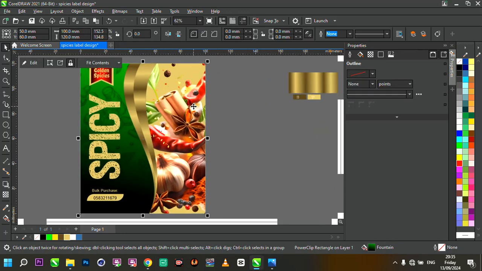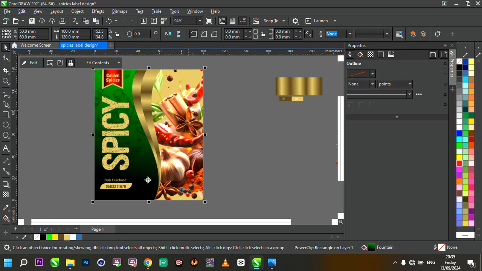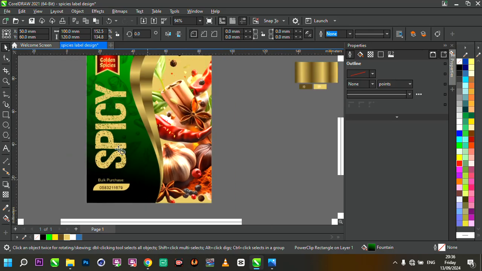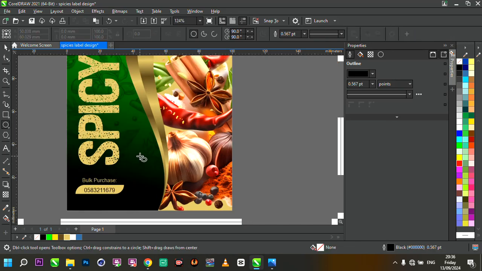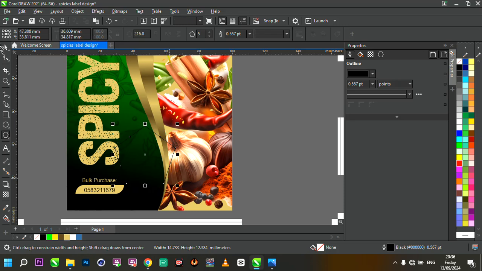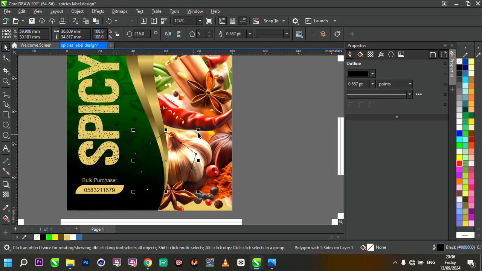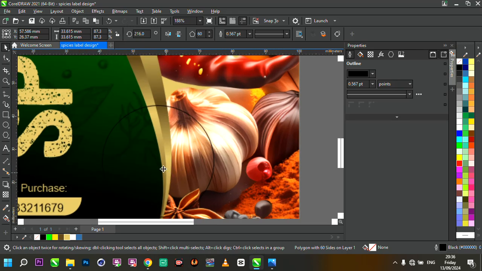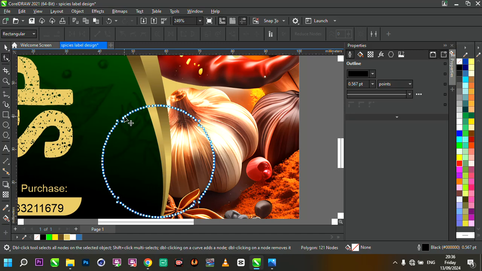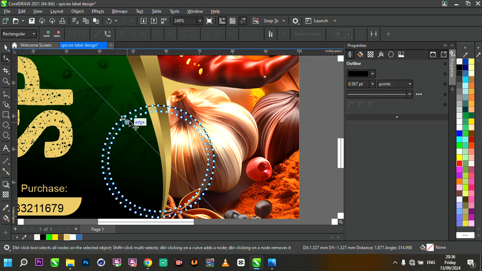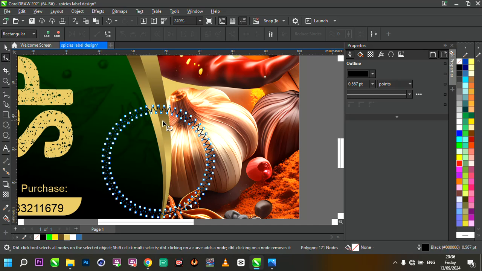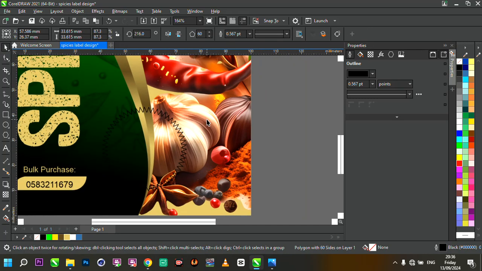Almost close to finish. So you want to create a shape right here. So we use the ellipse tool. Sorry, we use the polygon tool actually. Hold down Control to draw a perfect shape. Then you apply sides of, let's see, 60 should be fine. 60, is that okay? Use the shape tool, drag in these very knots.